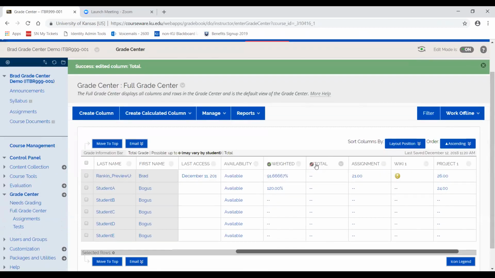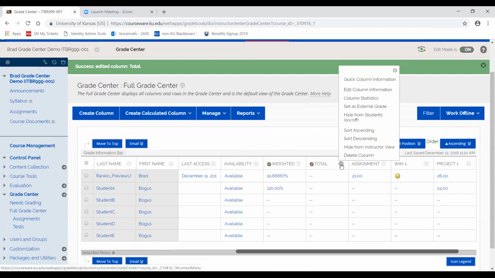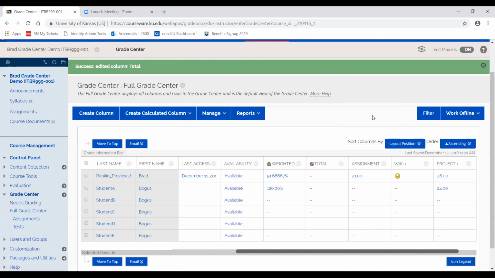You'll still notice the total column is hidden from students. If you want to make it available to students again, click back on the button and you'll have the option up here, and it just toggles back and forth. So if I want to show it to students again, click the same area, and I may have to wait for it to refresh, and now students can see that again.